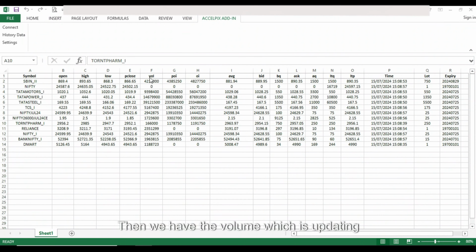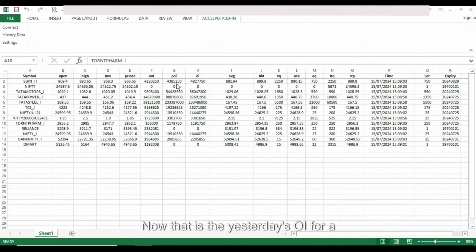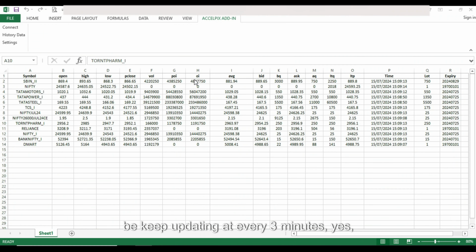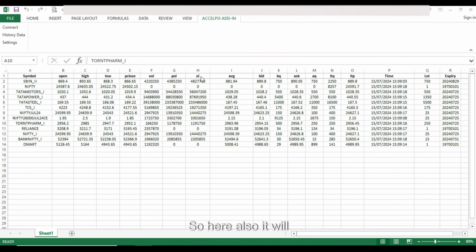Then we have the volume, which is updating every second. Then we have the POI, which is the previous OI, that is yesterday's OI for a particular symbol. Then we have the current OI. And as you know, from the NSE end, the OI keeps updating every 3 minutes. Yes, every 3 minutes. So here also it will get updated every 3 minutes.